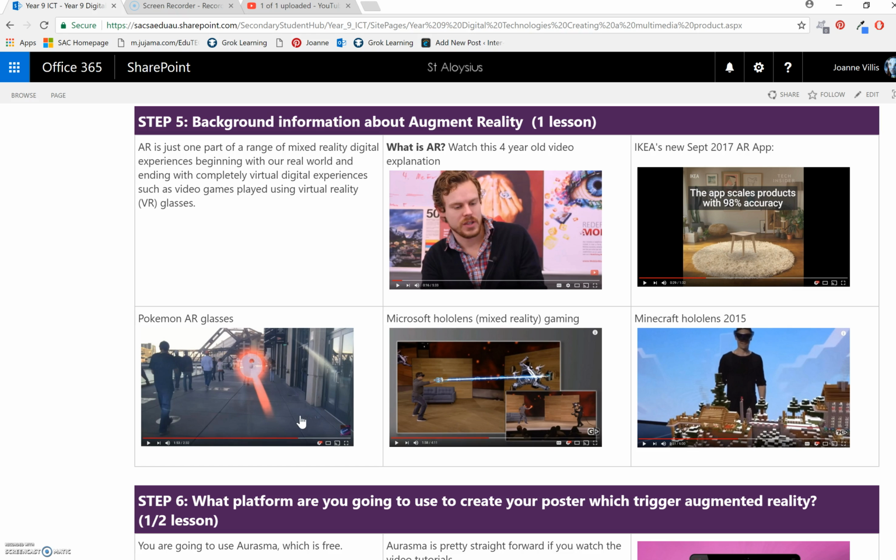Pokemon, all students will be familiar with Pokemon. This is augmented reality and how it actually works. Microsoft, I'm a big Microsoft fan here, so looking at Microsoft HoloLens and mixed reality. Gaming, this video is awesome, where you actually put on your HoloLens set and you actually game and these different creatures come out of the walls, pretty awesome. And many students will be familiar with the Minecraft HoloLens. Have a look at it, show your students, absolutely amazing. The whole world is augmented, comes to life, absolutely awesome.